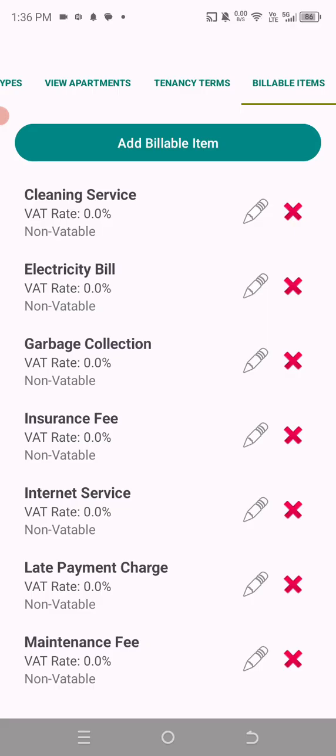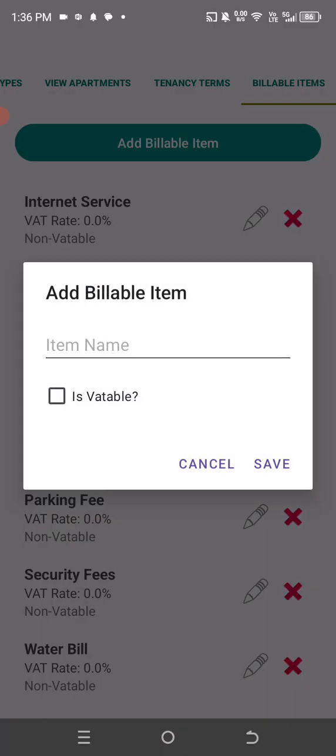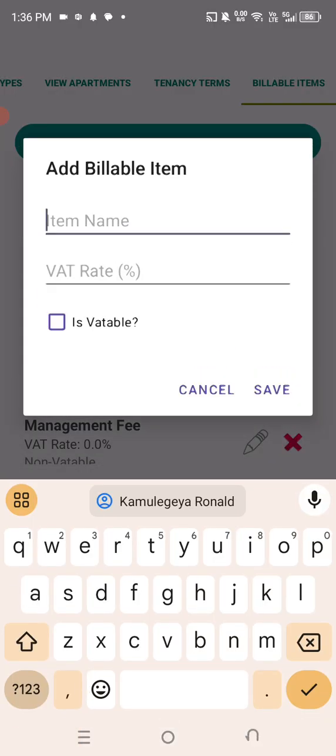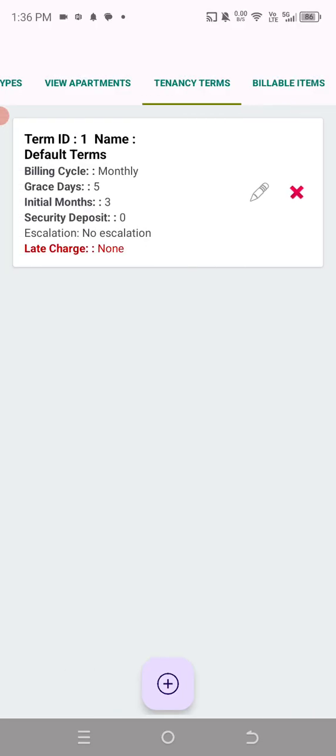Then the last item we look at is the billable items. Some landlords will be charging billable items like cleaning, electricity, garbage collection. So if you have them, you just click it here. You give it a name. If it is VAT-able, you put the rate. And that only applies when you are a VAT registered taxpayer. If you are not, you are not allowed to charge VAT. So those are the initial setups.